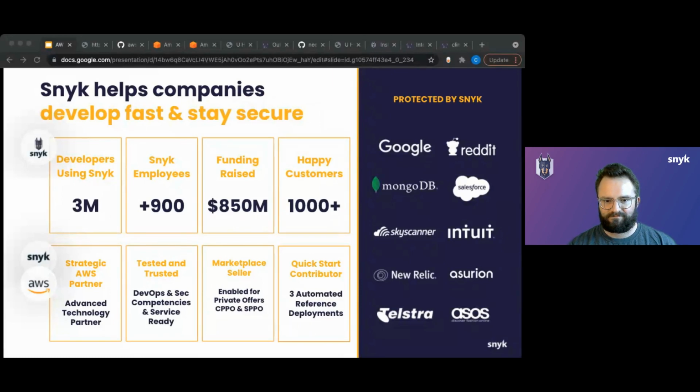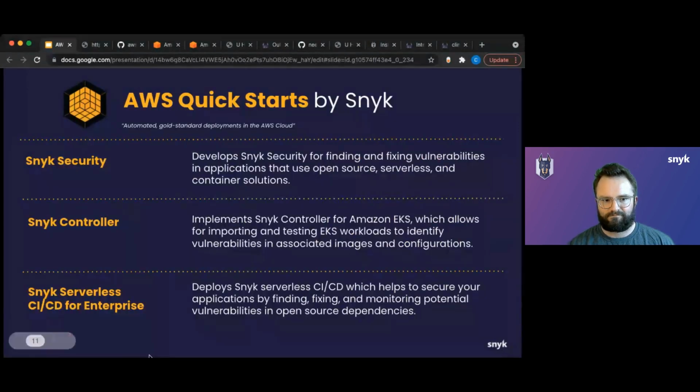Most importantly, you can get started with Snyk today. You can try us out for free. You can sign up for a free Snyk account and start using us within your environment. And like Clinton mentioned, taking control of these quick starts we've built for you, taking advantage of those easy implementations that we've built out, these automated reference deployments, make it easy for you to deploy Snyk Container, Snyk Open Source, and other Snyk products onto your AWS environment without messy configuration files. I think we can move on to the next slide here, Clinton.